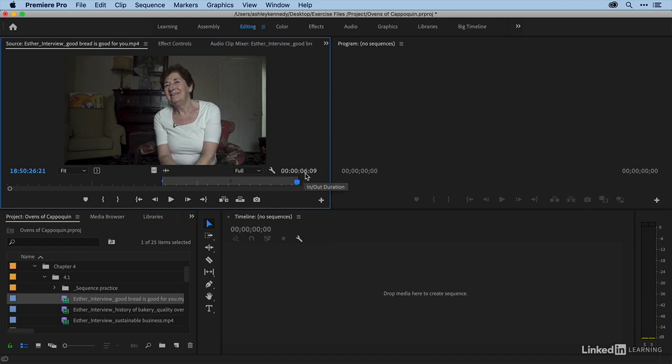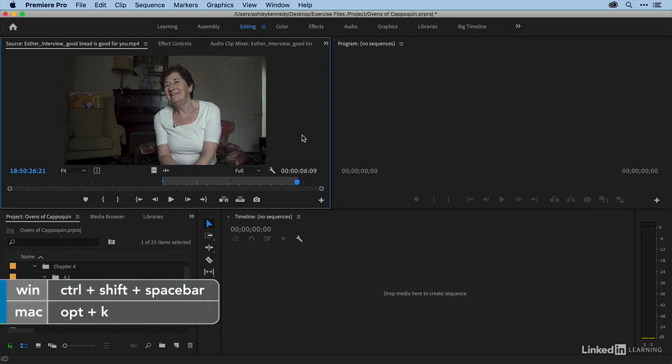All right, I think I've got it. Right now, I've marked a 6-second and 9-frame duration. And to play from in to out, that is Option K or Control-Shift-Spacebar on a PC.